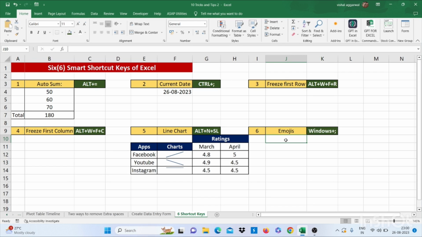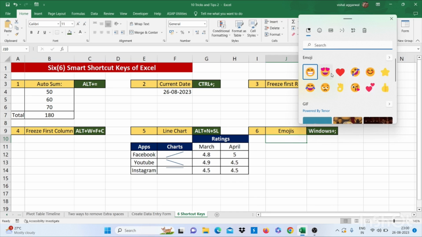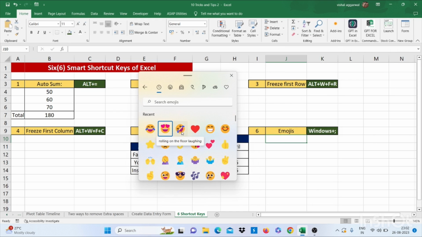Now let's move to our next shortcut, that is how to input emojis in Excel. For this you can press Window plus semicolon. Here we go, we got the emojis. So from this shortcut you can add any emoji from this emojis bar.